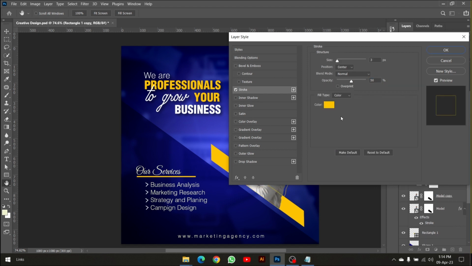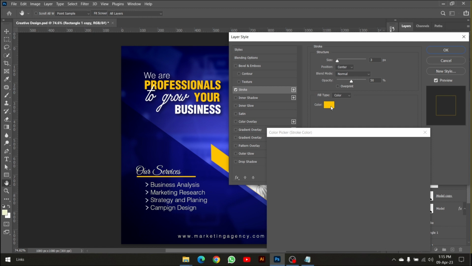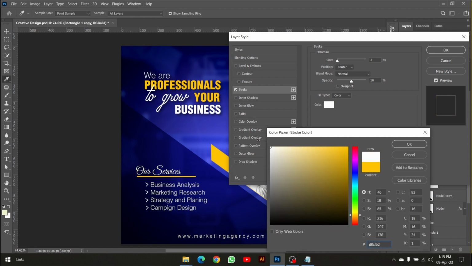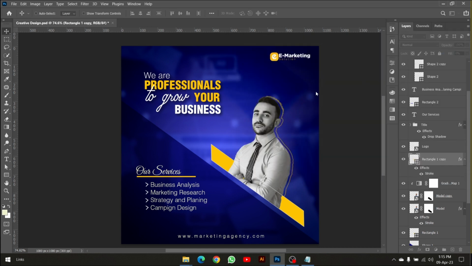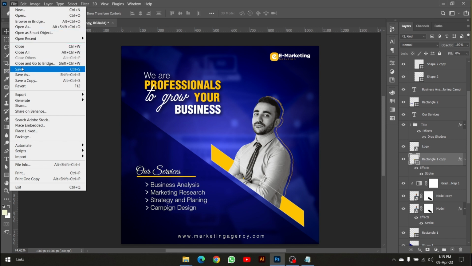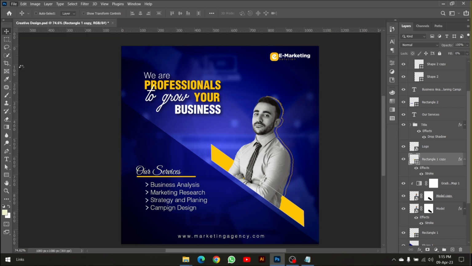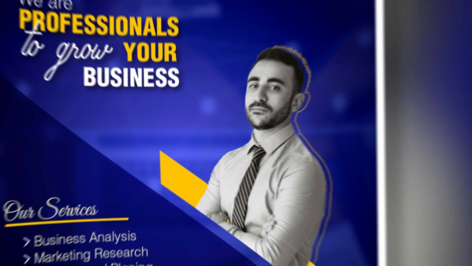Add a stroke, change the color to white and set the size to around 2 pixels. Save your file. This is the final result of our design.